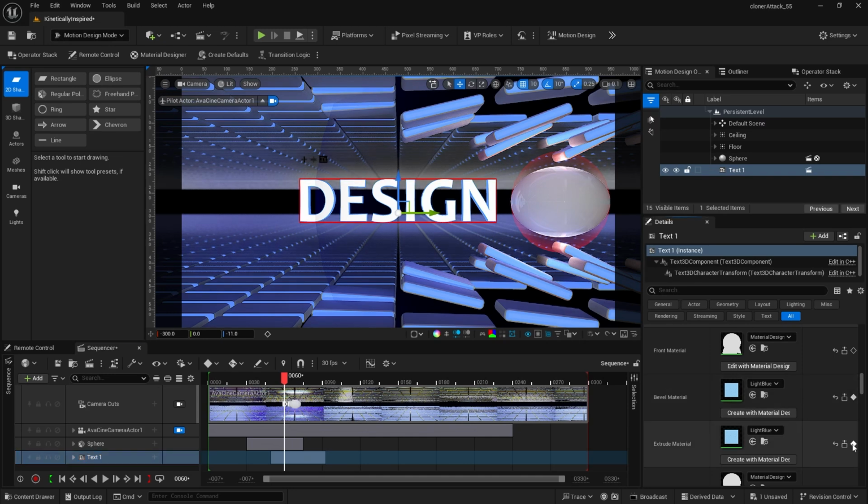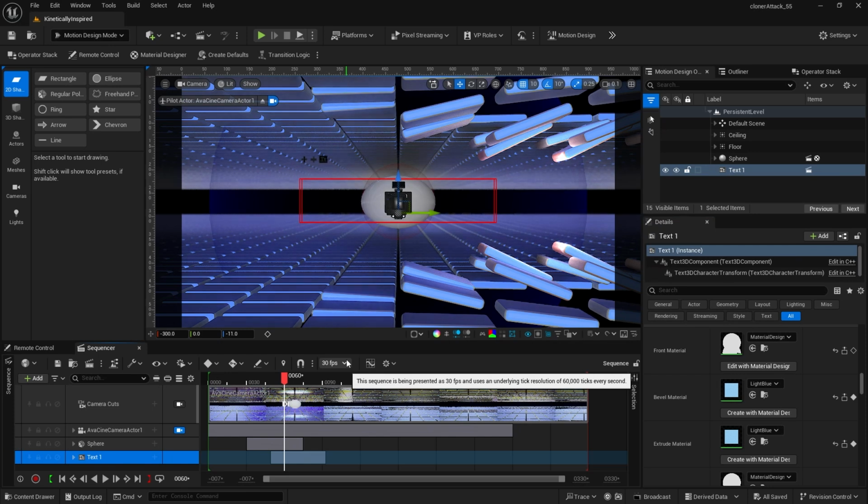And so now when we jump out of this level or close out of Unreal Engine and come back into it, those material assignments are still going to be there. I'm going to hit Control S and Control Shift S to save everything. And now let's start taking a look at animating our second text and sphere.